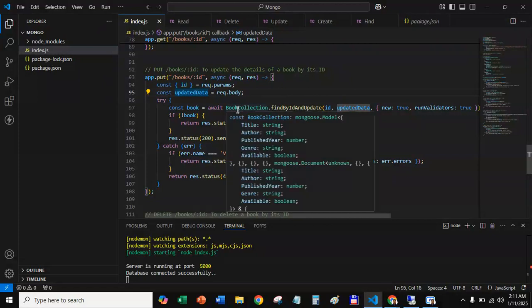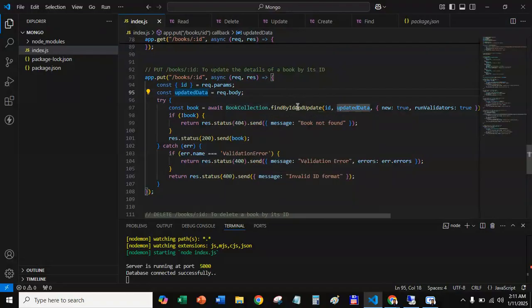So in the book collection, we have a function named findByIdAndUpdate. This function requires an ID, a field, and a value. So this field and value will be updated when it finds the record. If it does not find the record, then it will say book not found, with the HTTP status code 404.